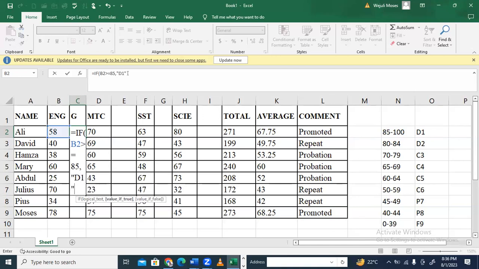We go back. Now, I want you to check what you're typing from the formula bar here, because this column here is very small and stuff is going to be congested. So you can look at what you're doing from the formula bar here. Comma, if the score is greater than or equal to 84, then what should happen? The student should be given a D2. What if it's not true?